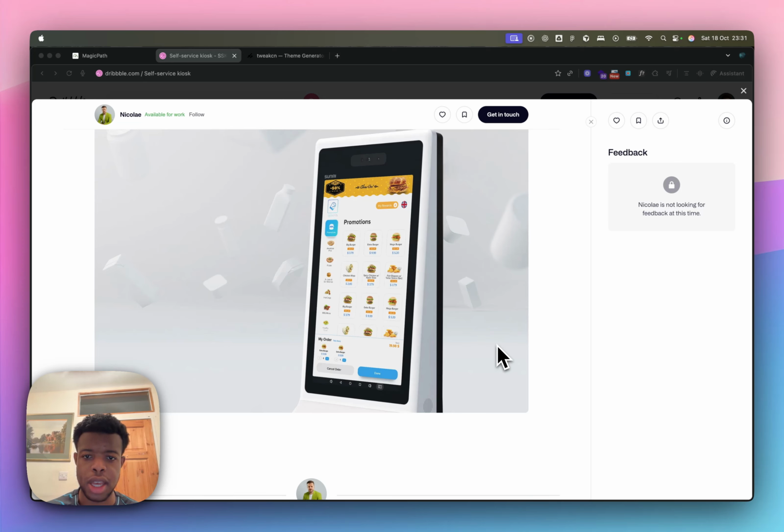So today we're going to design a kiosk order screen like the one you might see in a fast food chain like McDonald's or KFC, where you go to the screen and you order yourself and you pay by card. This is an example I found on Dribbble, just to give you an idea of what I mean. You can see it's a large screen, which you normally tap with your fingers. We're going to be designing something similar.